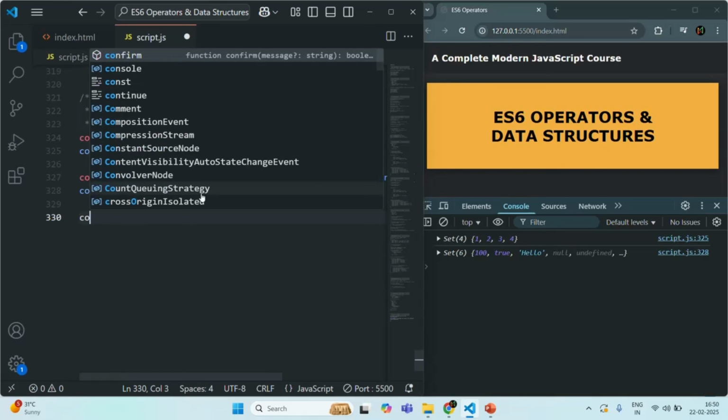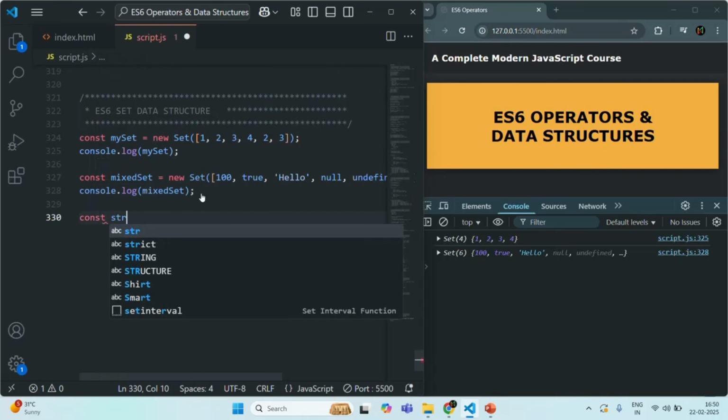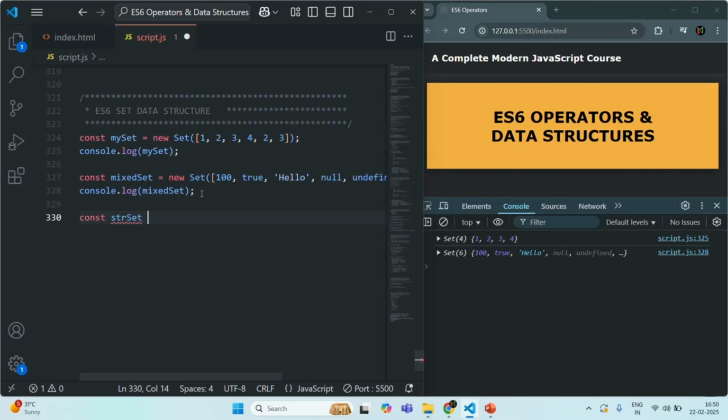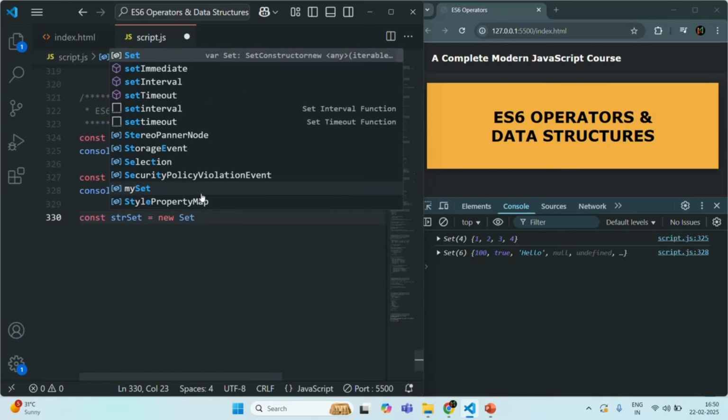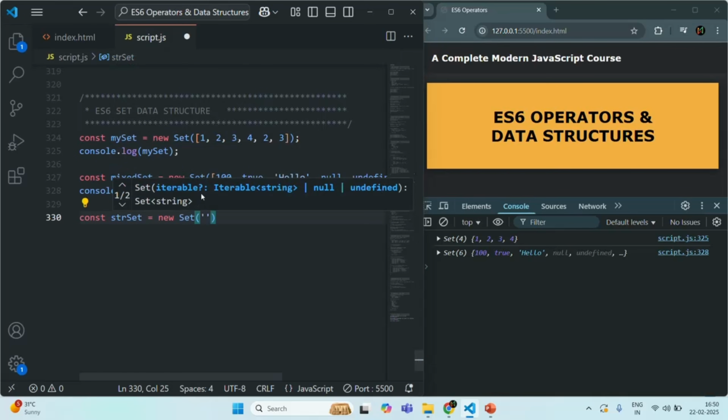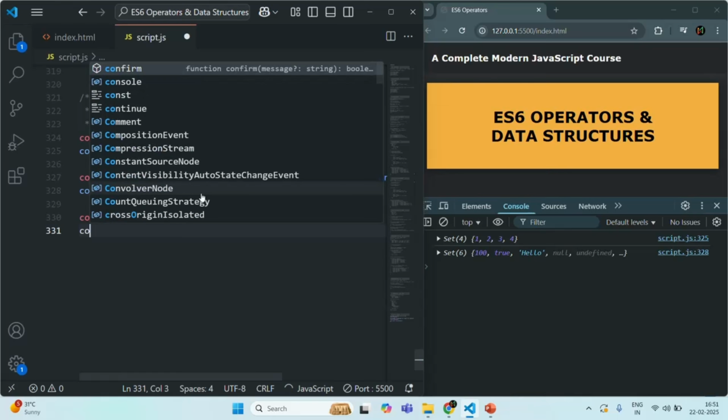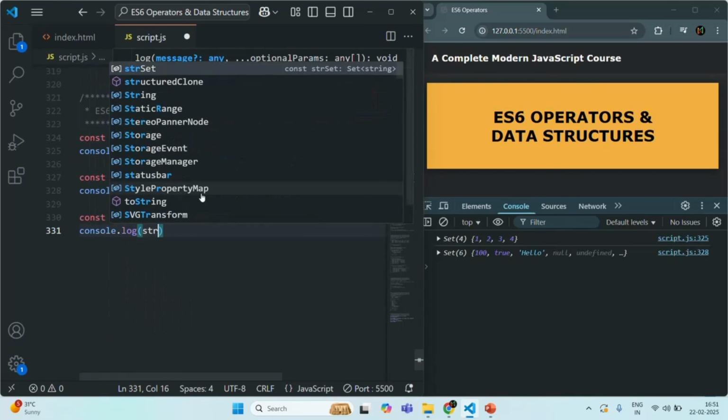So for example, let me create another set. I'll call it str set. And to create a set, again, we can use the new Set constructor. And to this, I'm going to pass a string value. Let's say hello. And now let's go ahead and log str set.